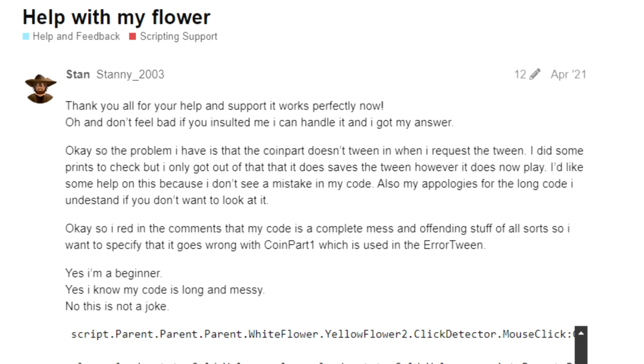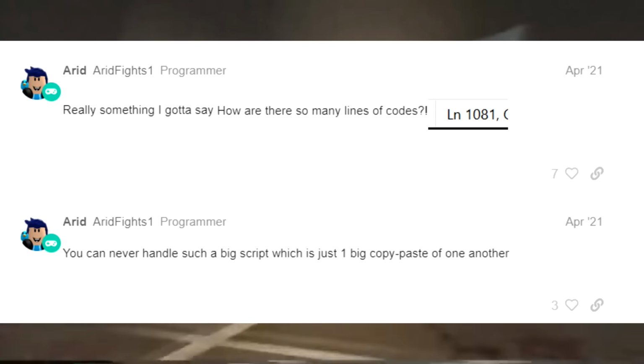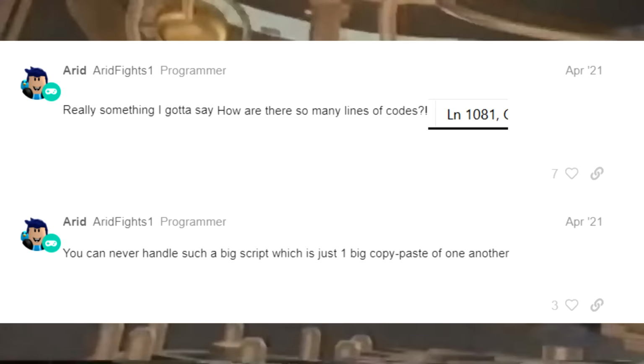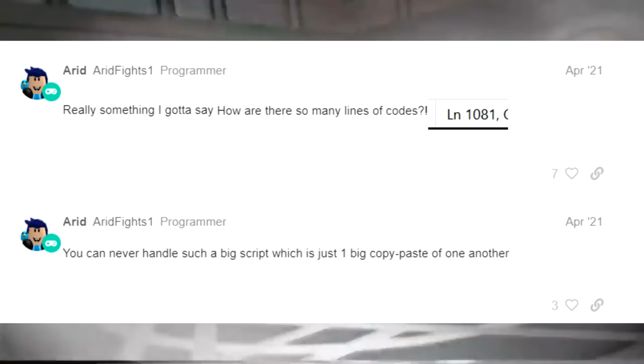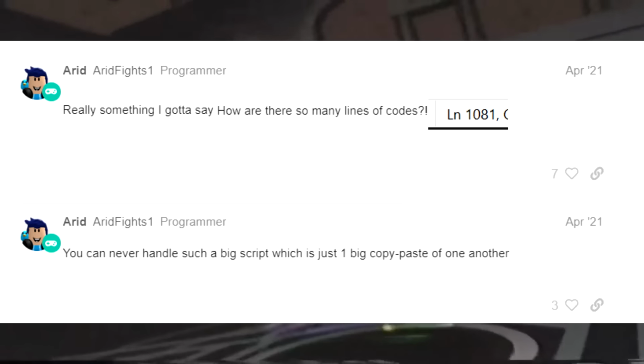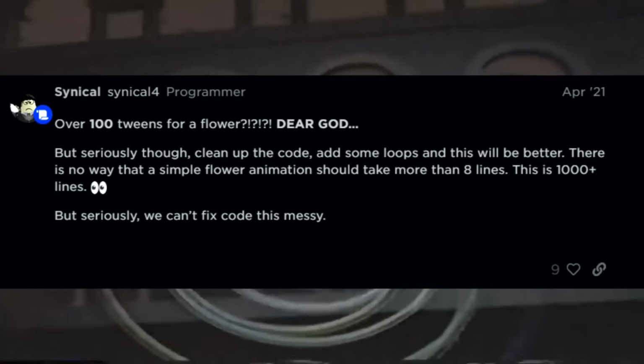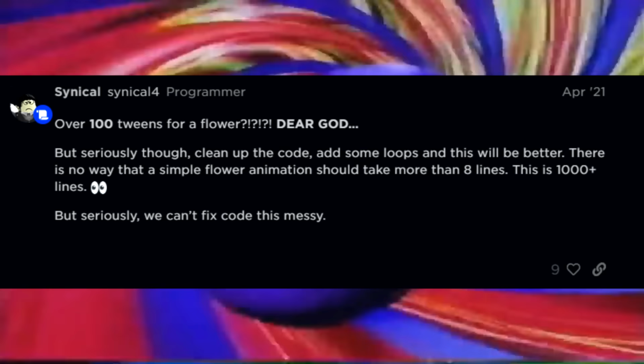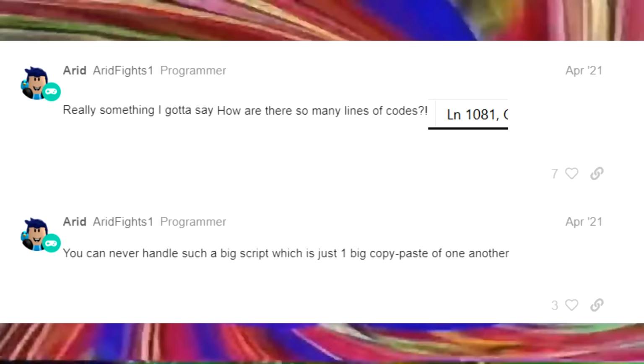Help with my flower. This is a post posted on the developer forums about a user who is either a troll or truly is a beginner. Anyways, I say this because OP is asking for help with his over 1k lines code script, which is all for a flower. Many people would comment with harsh criticism or with actual help. It seems he got the help he needed with his code.